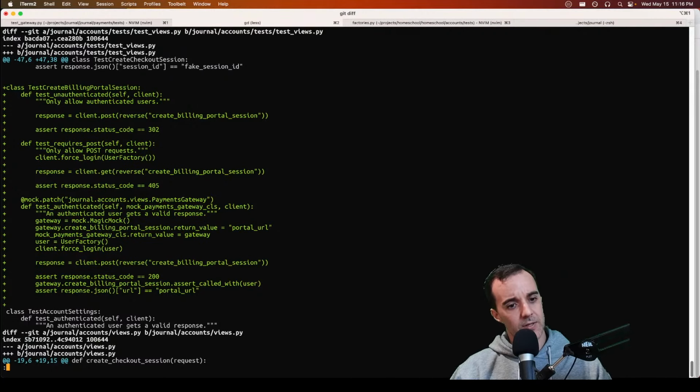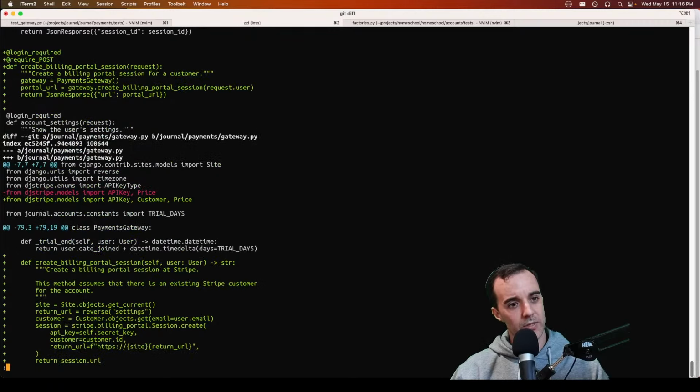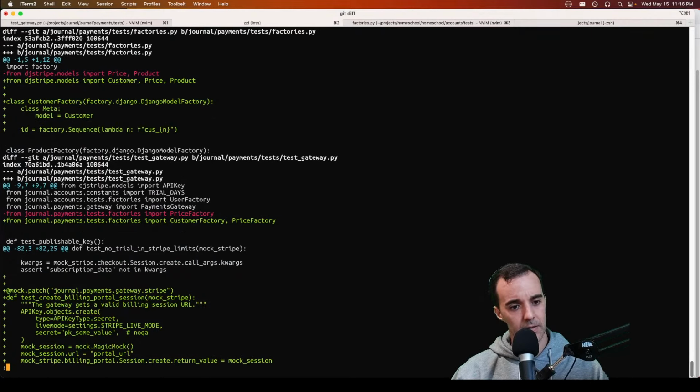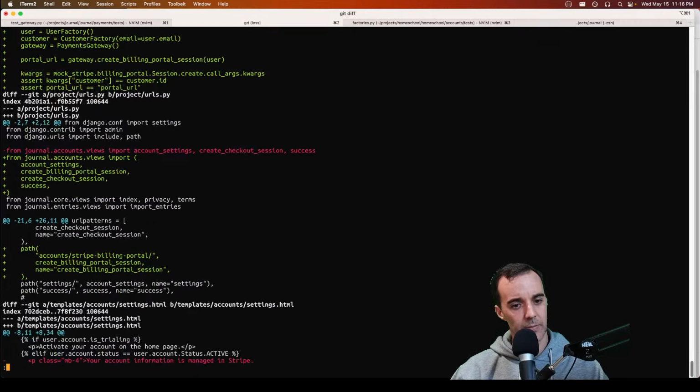So we got some tests that test that the billing portal session stuff works. Very simple view. Does 3 things. 2 of those things are related to gateway stuff. We've got the actual gateway method, which is not crazy complicated. New factory that we can use, and then we've got a test for that, which is a little complicated. The tests are actually probably more complicated than the code.